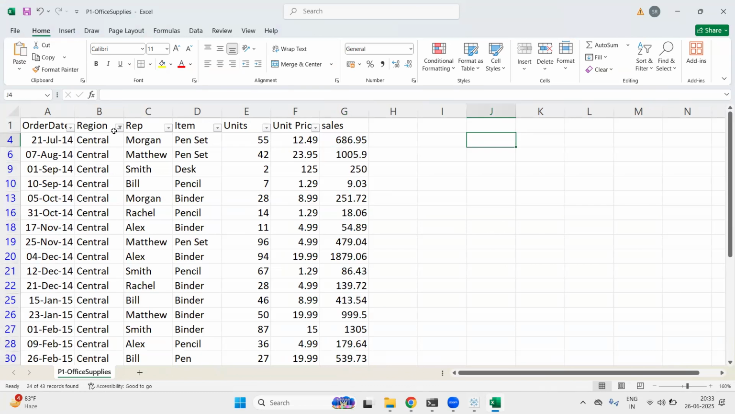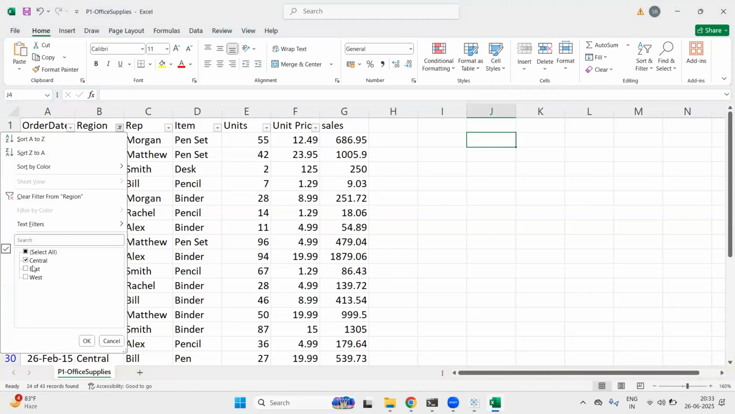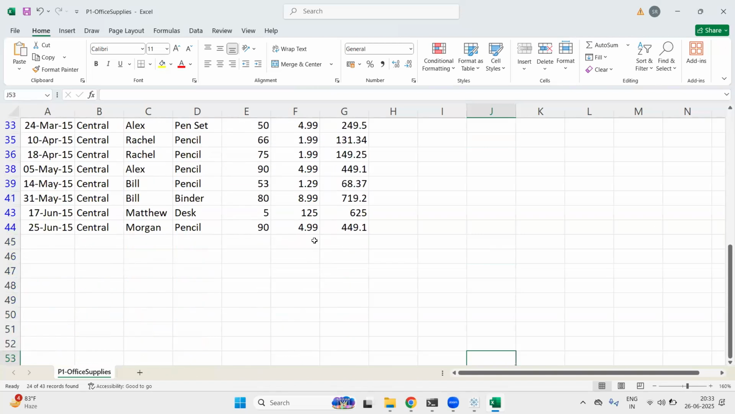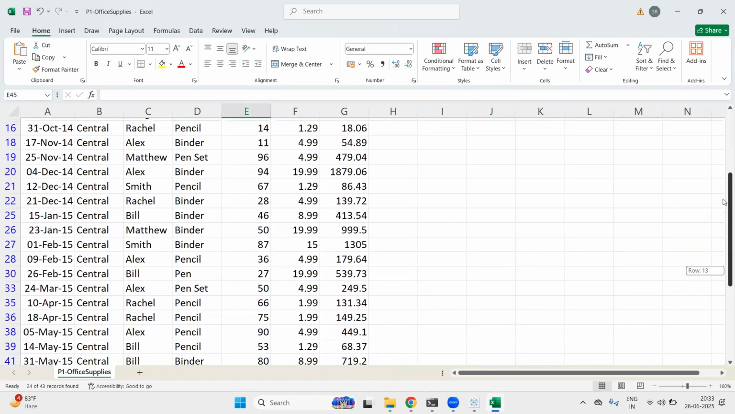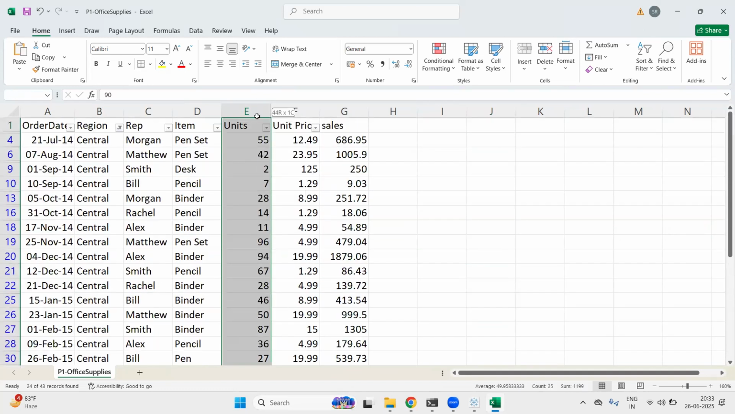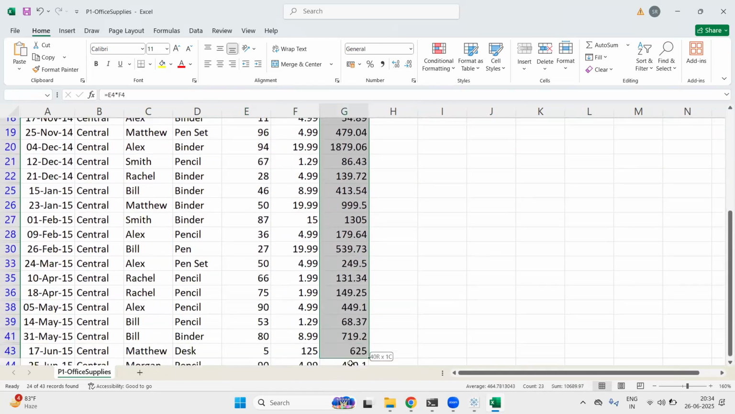Now here I'm going to apply the filter for the central region. This is overall for the central region. In the central region, first I'm going to check the total number of units. How to check the total number of units? Sum. How to get the sum? From here to here. What is the sum? Total number of records is 24, and the sum is 1199.